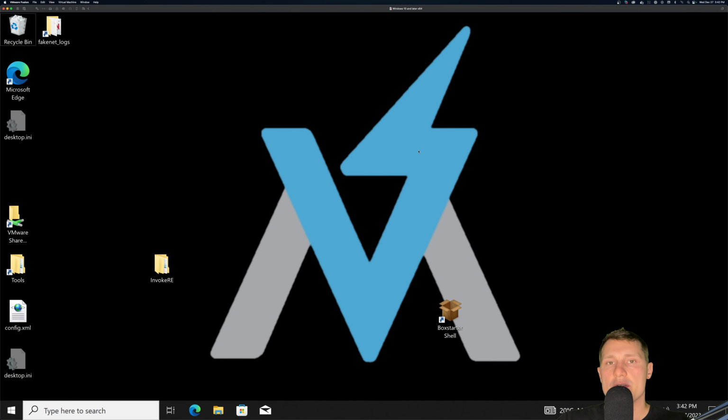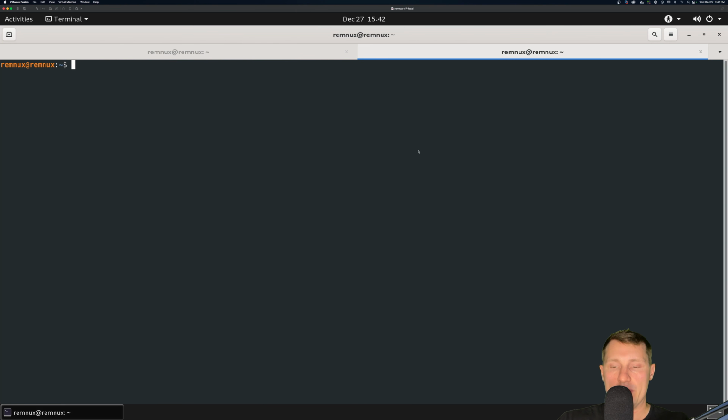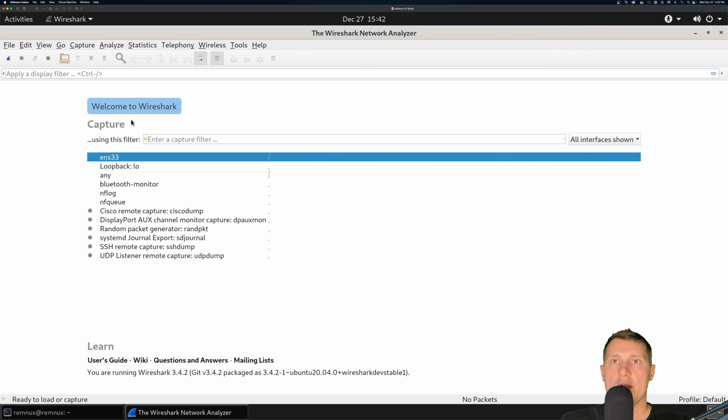So the next thing that we're going to do is switch back to our Remnux machine, and we're going to open Wireshark. So I'm going to type Wireshark, and then I'm going to provide an ampersand, and this is so the process will run in the background once we've executed this command. Okay. And now we have Wireshark open here.